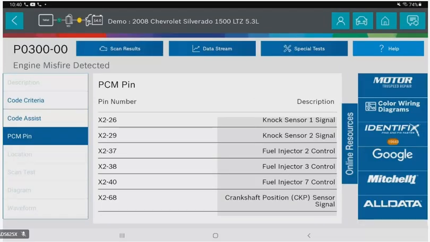So hopefully you can see why I call this the work screen. All the work that I'm doing, I can do right from the screen. If I look at the top of my screen, there are three darker blue buttons too. They say Scan Results, Data Stream, and Special Test. I'm going to go through those.